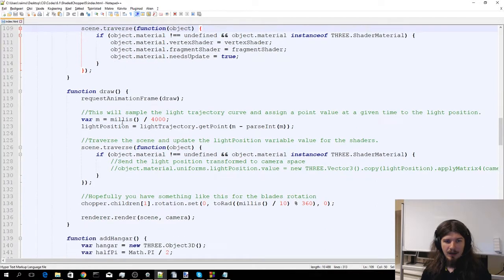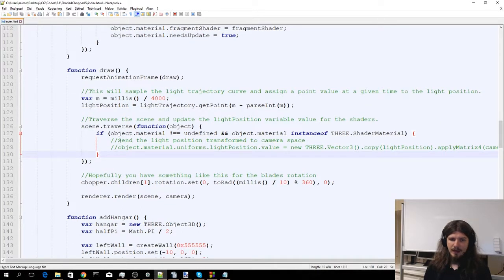Okay, now in the draw loop we sample the light position from the curve, and here we need to update the light position. This light position is required for all of the shaders, and if it's changed, then we need to update it for all of the objects. So here you can read the comments: send the light position transformed to camera space. This line is actually given for you, so it's uncommented.